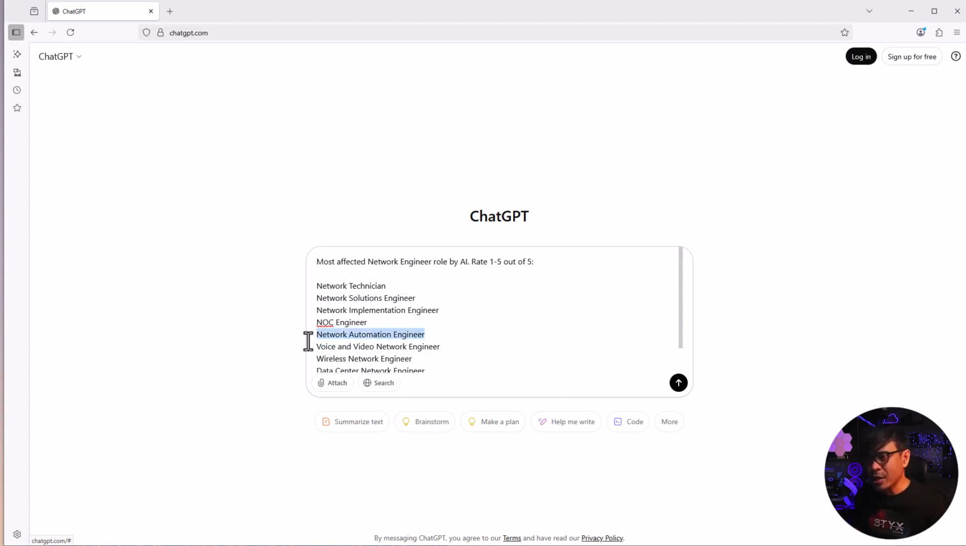Network automation engineer. These are network engineers who focus on automation. Basically, they're the ones who do Python networking, Python network automation as well, Ansible, what else? Software-defined networking and many others. Voice and video network engineer. These are network engineers who also manage IP telephony, what else? Telepresence, basically voice and video or collaboration platforms.